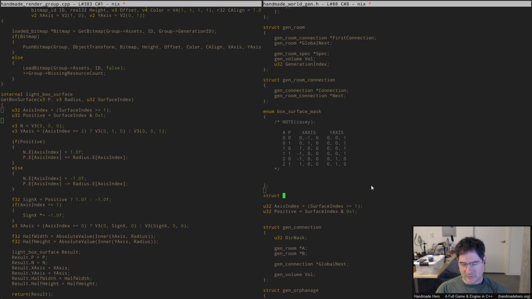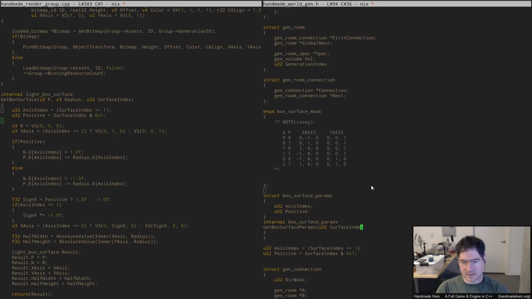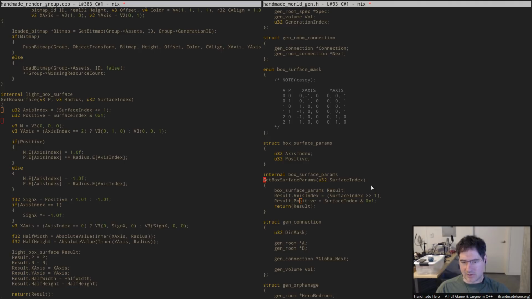We can basically make a struct here which encapsulates those two things, for example, and we can return those when you actually want to know what they are. So for example, I can say box surface parameters, something like that. Right? And what we can do is say box surface parameters, and you just pass the index, and back come these two. So that's a way to go in, and we need a way to go out, right? Maybe we'll call this out, and we need a way to go in, if you will.